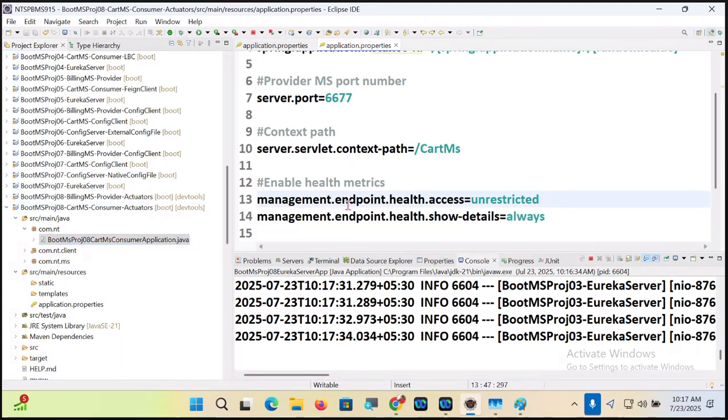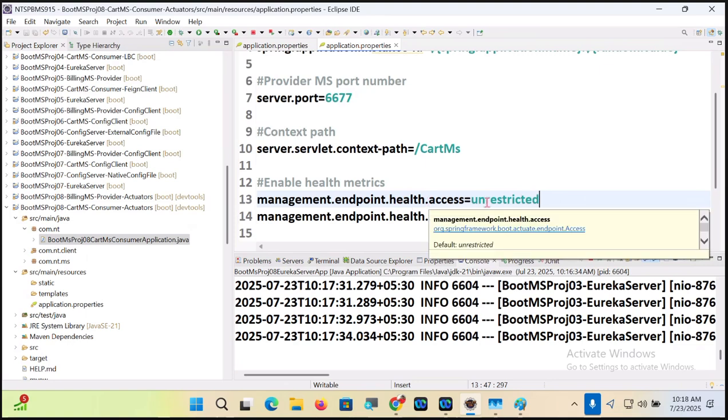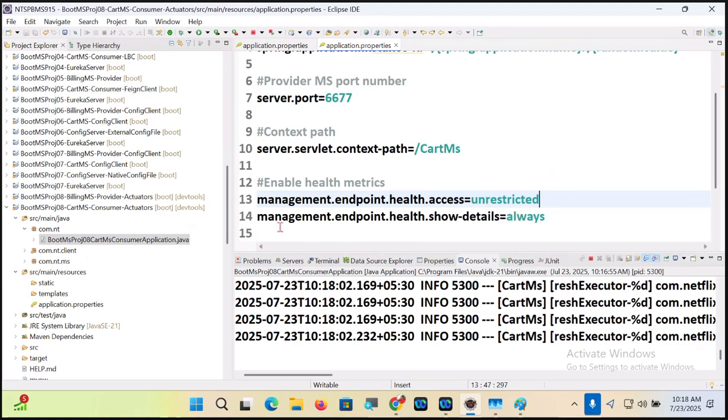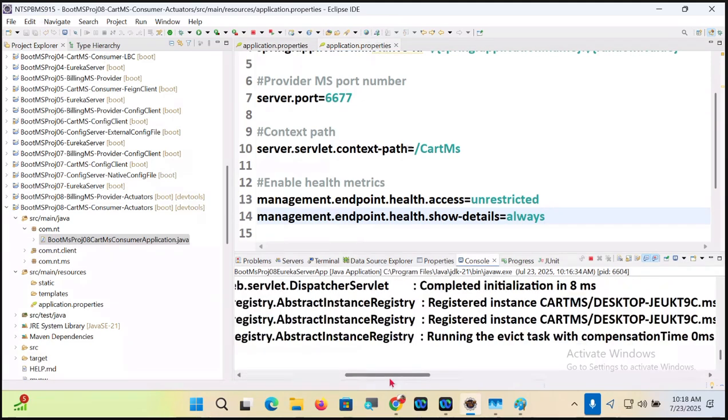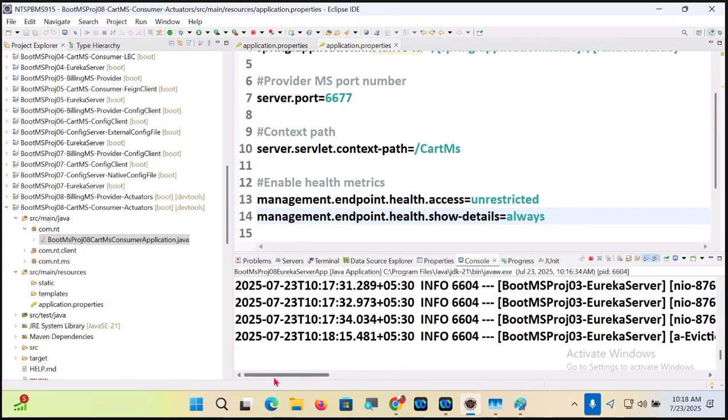Right? Endpoint.health.access unrestricted. Management.endpoint.health.show details what? Always. That's good. Okay. This is unrestricted and this is what? Always. Enable health metrics. This is what? Unrestricted. This is what? Always. Fine. Okay.